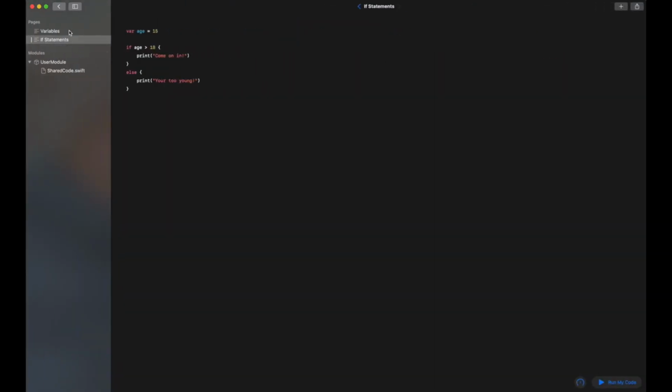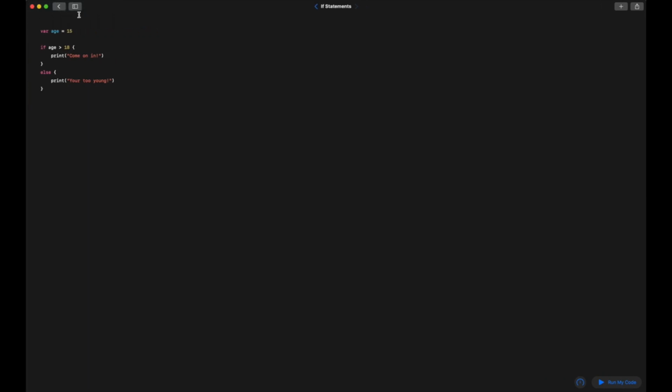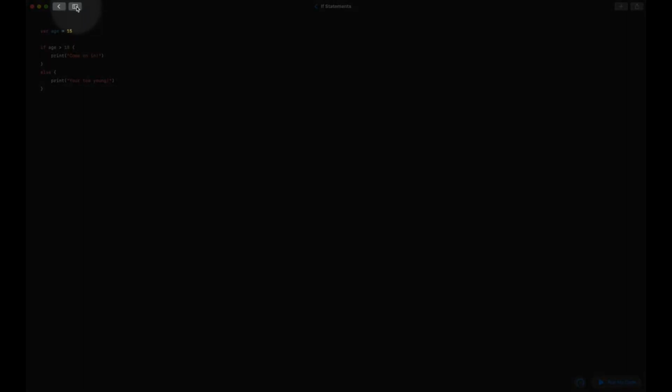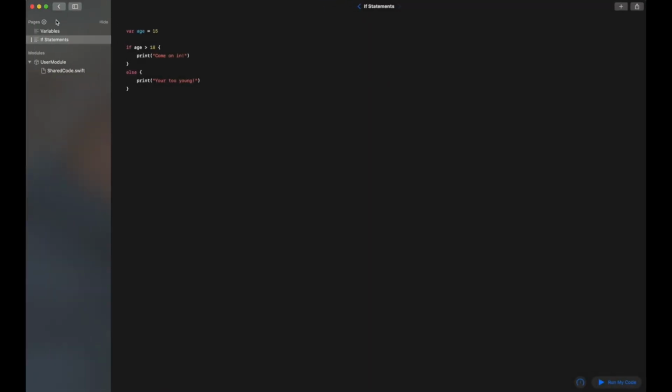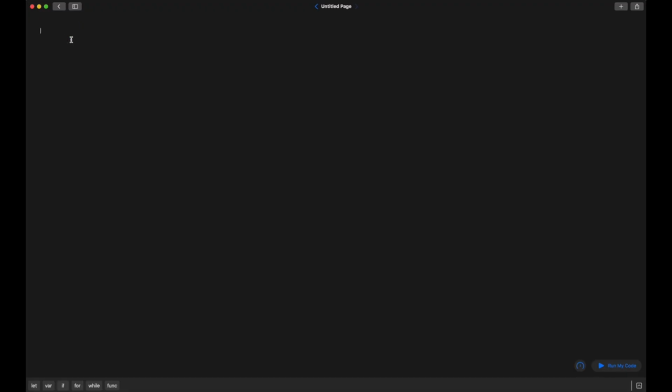So let's jump in and actually try and create a couple of loops in Swift. So I'm going to jump back into my Swift Basics playground, and I've opened up my sidebar over here. And I'm going to create a new page called loops. And I'm going to close that sidebar. Okay, so I now have a loops page.